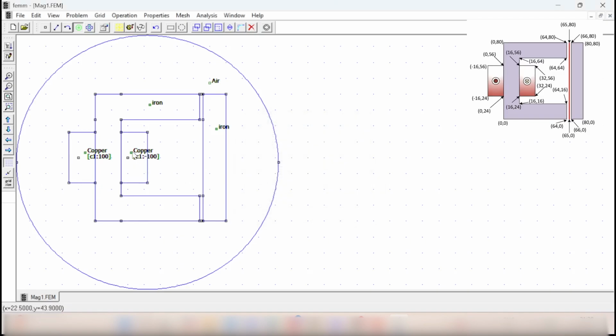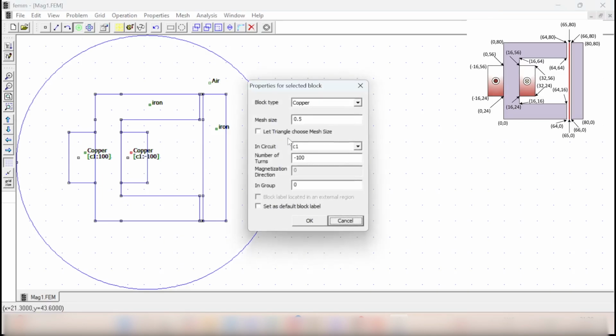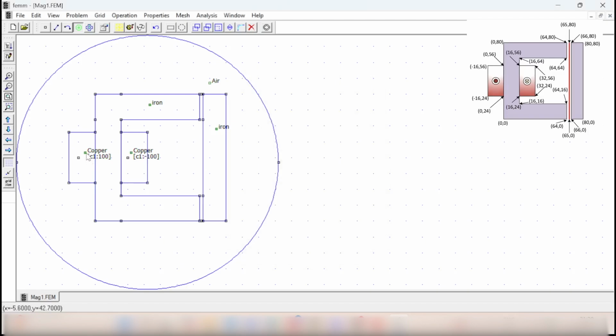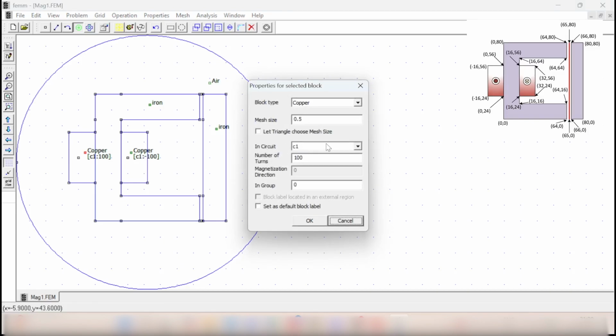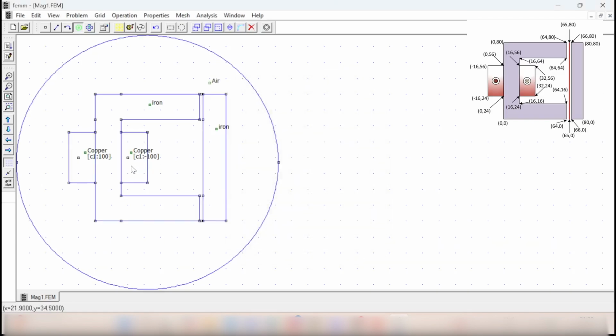Let's go back again here. Right click, space bar. So we are going to say this block is within circuit number 1, and we are going to choose the number of turns as minus 100. Why minus? Because I'm assuming that minus 100 means the current is in. That's OK. And for that one, right click, space bar. So that one is the same circuit, so the current is out now from the other side, but the number of turns is positive 100. This means that the current is going out of the page. So I assume now that if the current is in and the current out, the flux is going in this direction. So we are going to solve the problem and see the results.